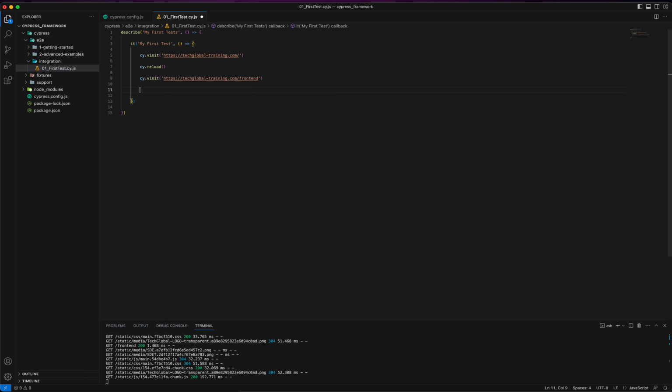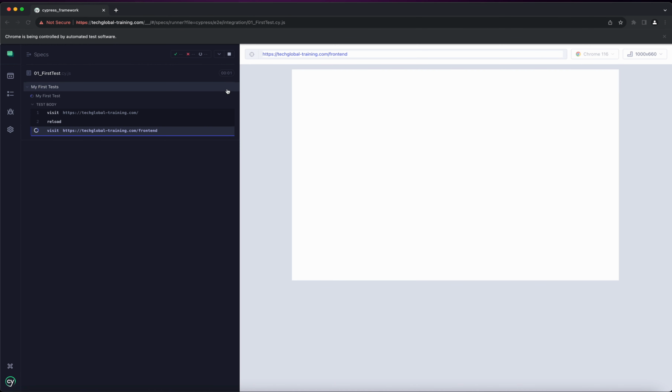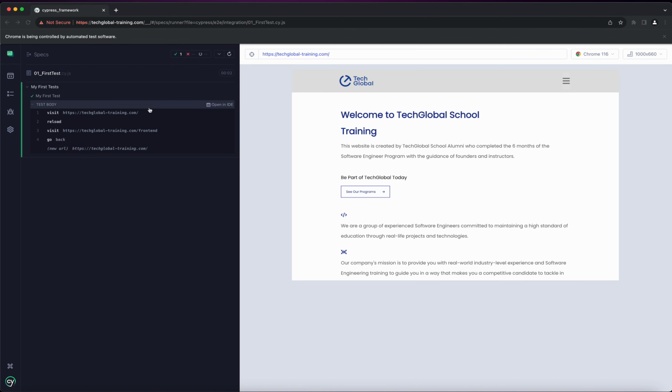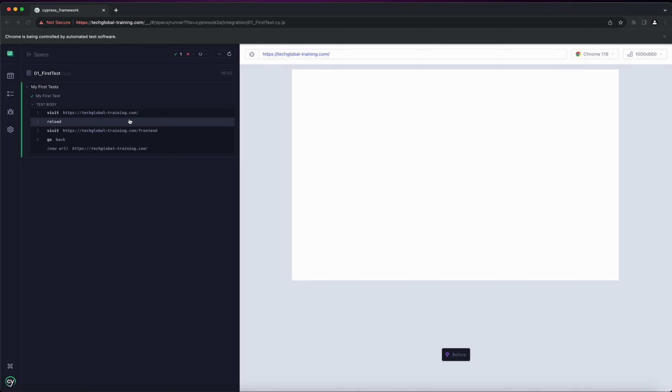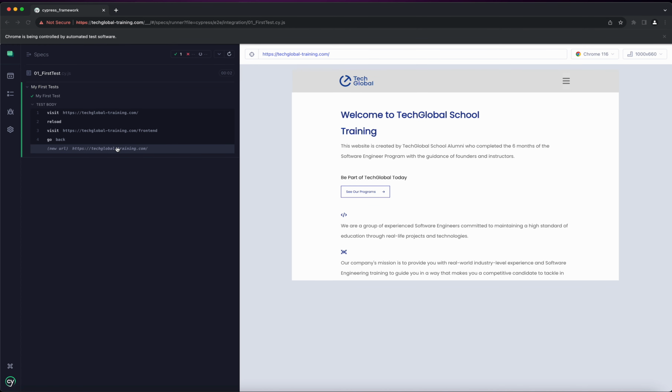All we need to do is put cy.go, and this command takes a direction. We can define the direction in two ways. We can say back, and this basically means clicking the back button on your browser. I will save, and we should go back to our home page. First we will visit Tech Global, then we will be reloading it, then navigating to the front-end page, then we will go back, and we are going back to our main URL.